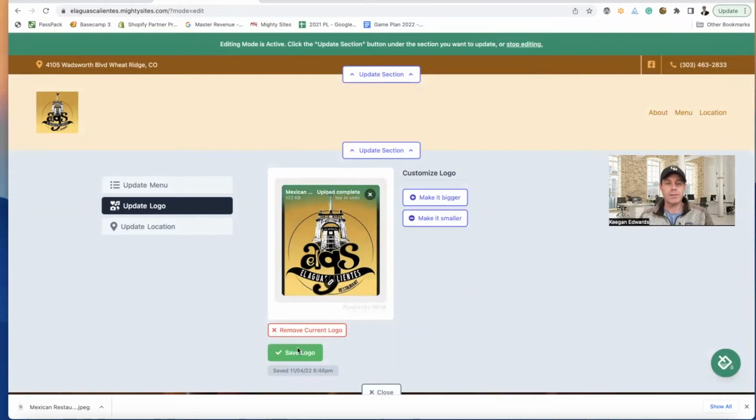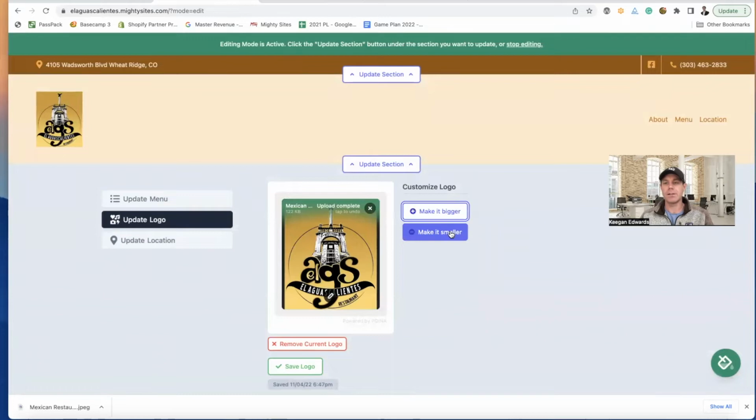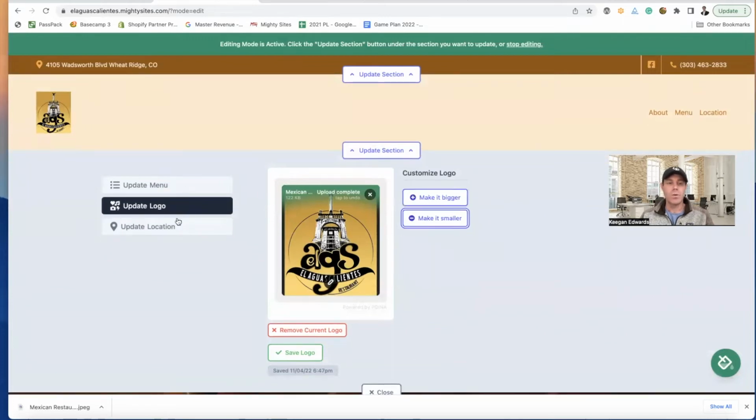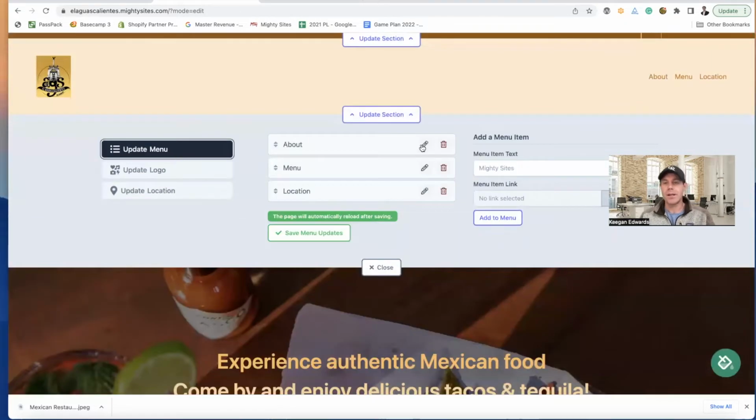So now it's uploading the new version. I can click save. You can see it's a little bit smaller over there. So if I want to make it a little bigger, I can do that. If I want to make it a little smaller, I can do that too. So whatever makes sense. And then use all of these great tools to make it look the way that I want. So I can also update the menu.